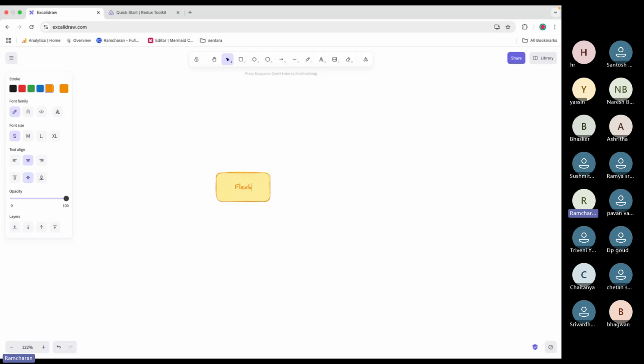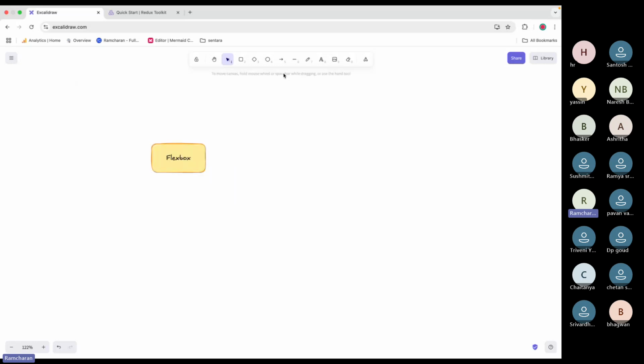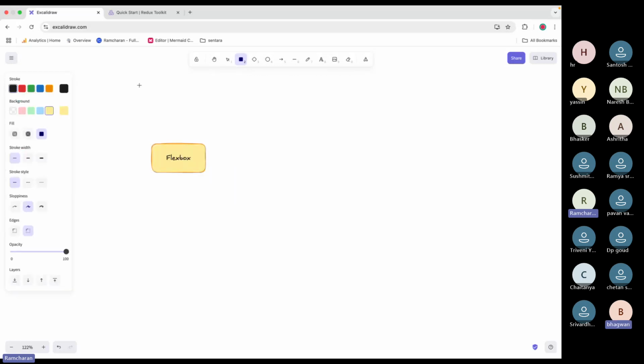create interfaces. So we have to understand the layout, right? The layout.